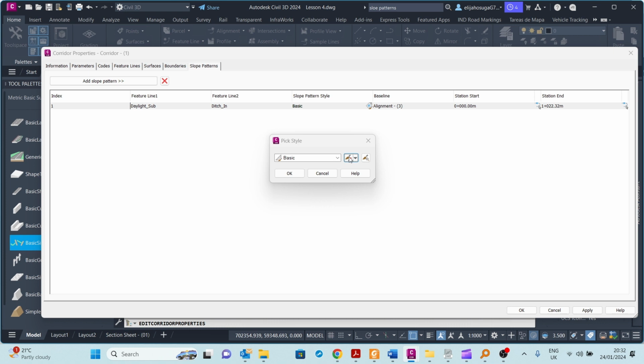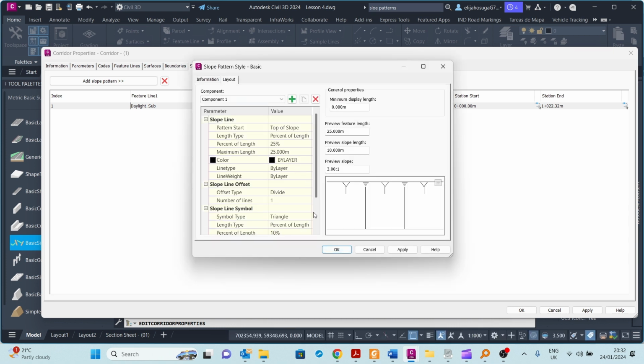I go to the edit tab here, and I go to the layout tab, and this basic style has 2 components, component 1 and component 2. If we edit the parameters, we'll get to know what these components are all about. For example, the pattern start is at the top of the slope. If you want it from the bottom of the slope, you can change that. But we want this at the top of the slope. And then the length type is percent of length. We'll see what that is. If I change this to 50%, for example, we'll see the component on this side that is changing. So we have two components, most likely this and this.